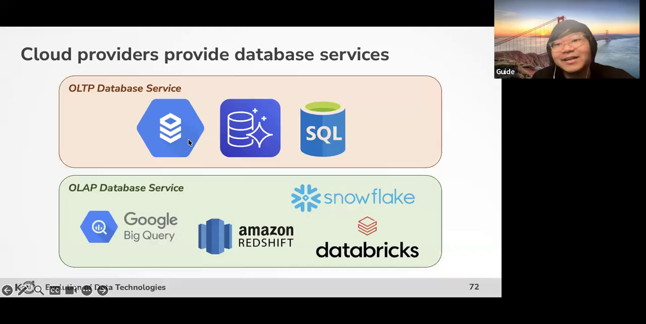If I remember correctly, it's a cloud from Google. I think they have Cloud SQL, which is the OLTP database service, right? Amazon has Amazon Aurora, right? Aurora, which is from AWS, Amazon Web Services. And this one is Microsoft Azure. I don't remember its name, but I believe it's Azure SQL.